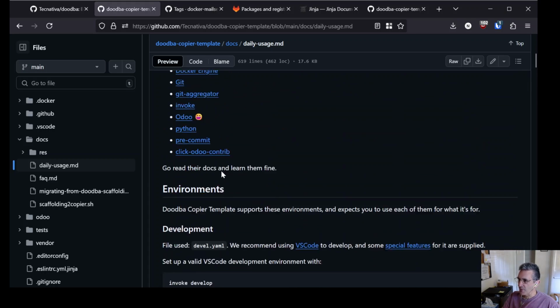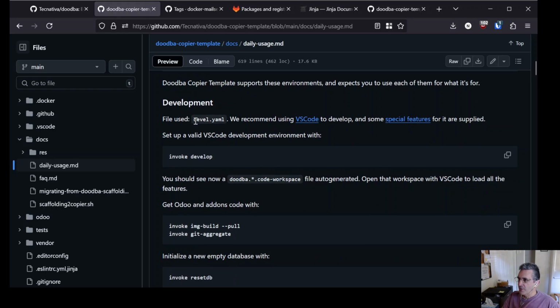And I just lost where I was here. This is going to be using devel.yaml, and they want you to use Visual Studio Code. It is a very direct template system. It's not very flexible. You're not going to be using the Atom editor if you're running this template system. So we're going to use Visual Studio Code.